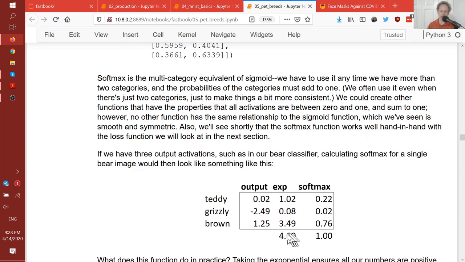Okay. Then I add them up. So there's the sum of the exps. And then softmax will simply be 1.02 divided by 4.6, and then this one will be 0.08 divided by 4.6, and this one will be 3.49 divided by 4.6. Since each one of these is each number divided by the sum, the total is 1. And because all of these are positive, and each one is an item divided by the sum, all of these must be between 0 and 1. So this shows you that softmax always gives you numbers between 0 and 1, and they always add up to 1.